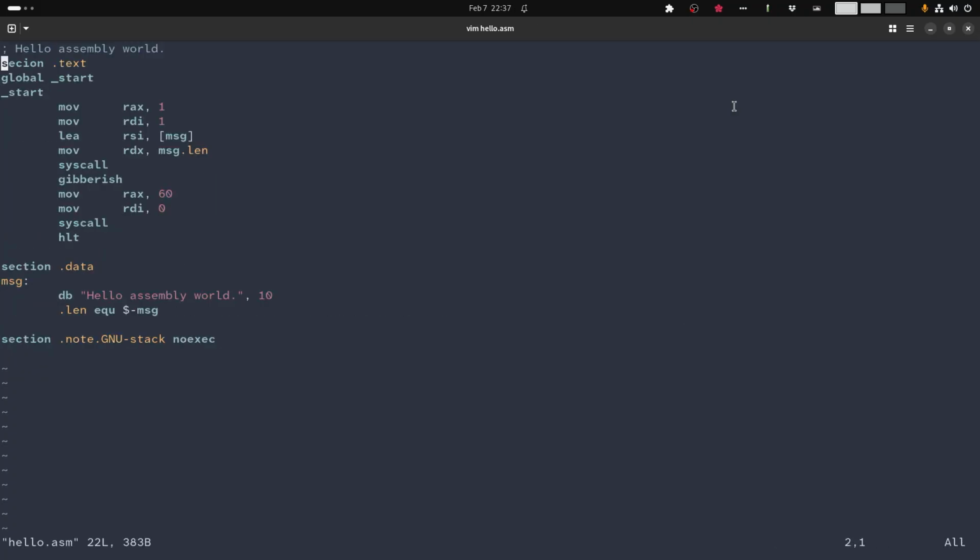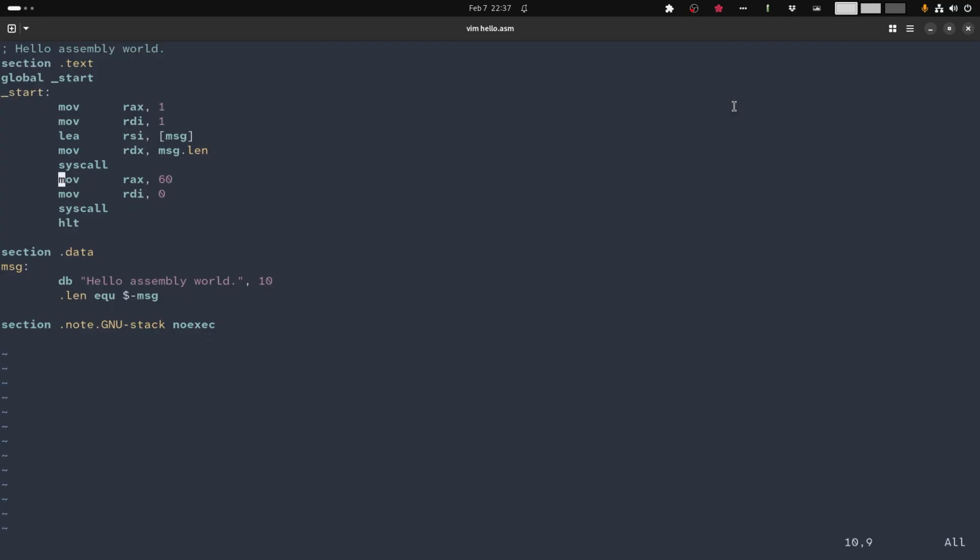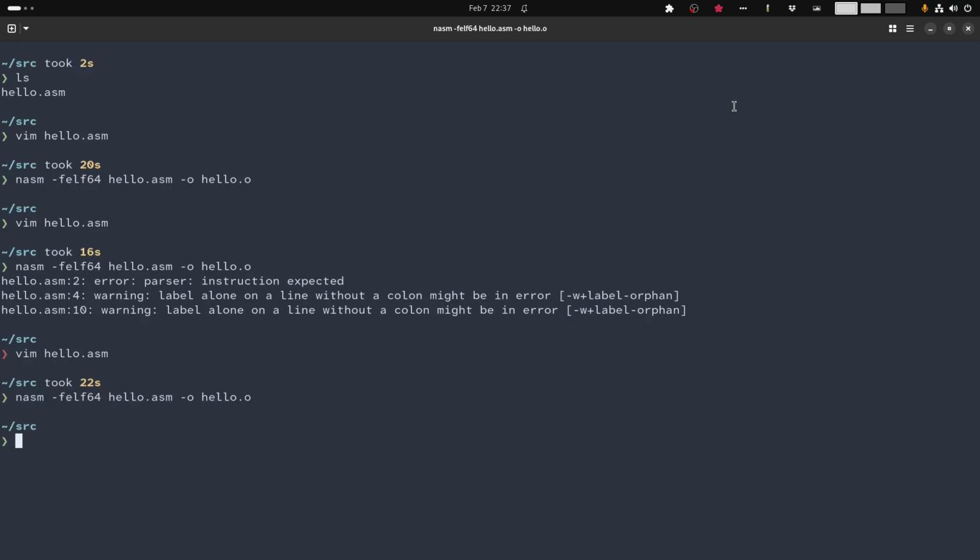Well, here's line 2, and if we look at that, we can see, oh, sure enough, we misspelled section. 4 is right here, and that's missing a colon. And 10's down here, and it looks like all the others, but it's not something that the tool recognizes. Let's get rid of that. Now we're back to assembling without any warnings or errors. I encourage you to play with this a bit so you recognize problems later on.